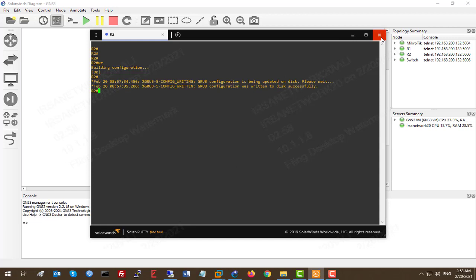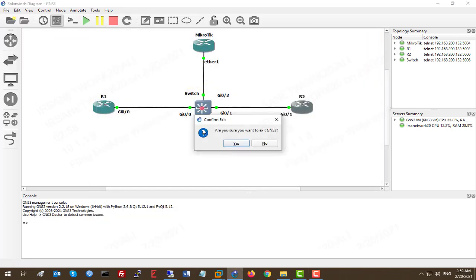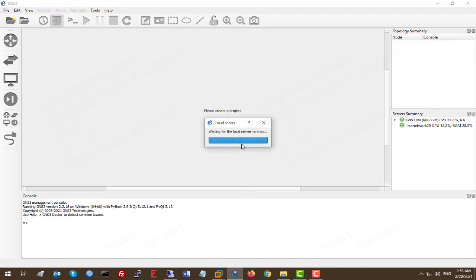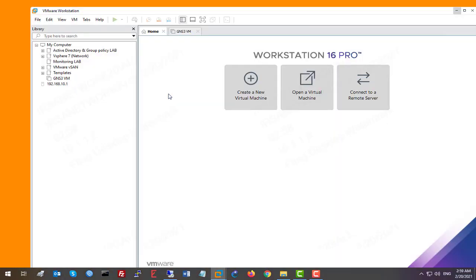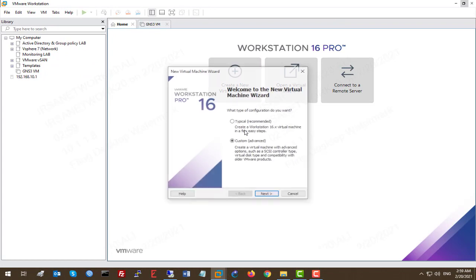In today's lesson, we're going to install our SolarWinds NPM server. So we don't need this lab for now, and we'll say yes. We want to close this lab and we'll go to the VMware Workstation here. And simply we'll say create new virtual machine.